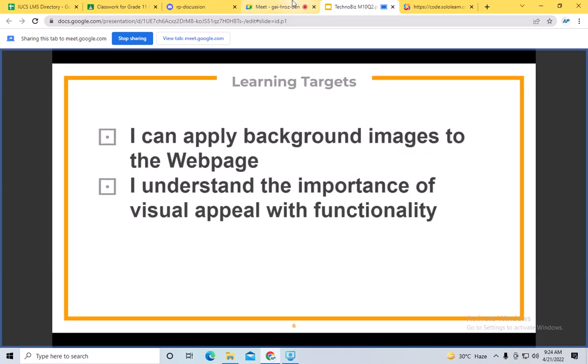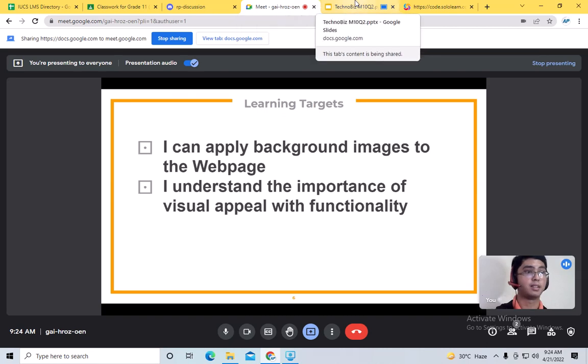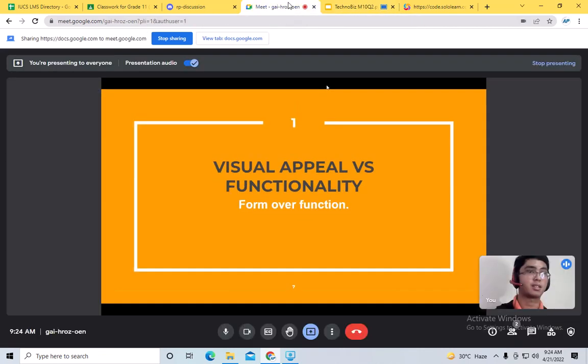Now, your learning targets are that you can apply background images to your web page, and as well as understand the importance of visual appeal with functionality. Narinig ninyo yung sinabi ko doon, with functionality. Now, let's get started first with visual appeal versus functionality.